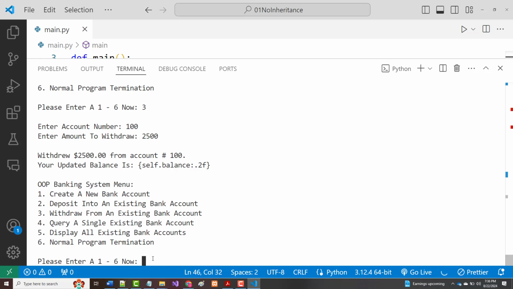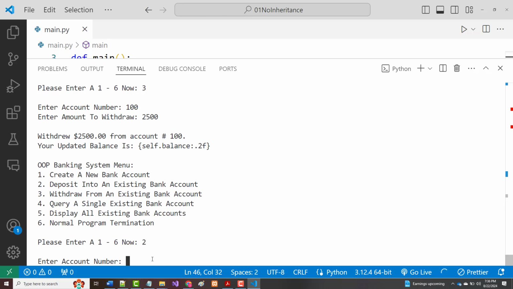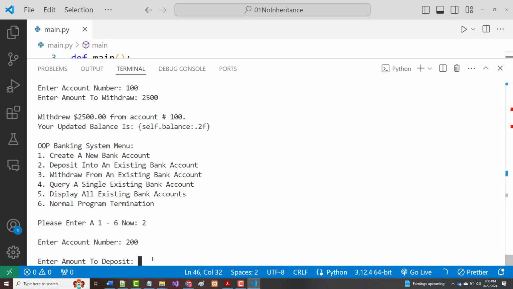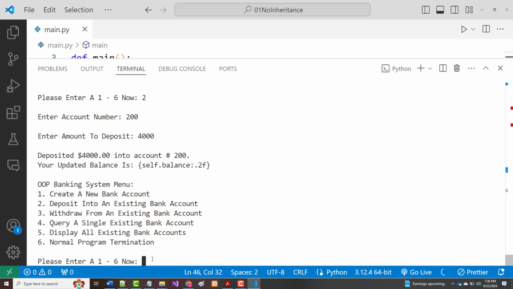All right, let's see if the other one works, if the deposit works. 2, account number 200, let's put in $4,000. Well, it doesn't like this. All right, your updated balance, as you can see, it's screwed up. So the only thing we have to fix, in other words, is the way that this is printing out.